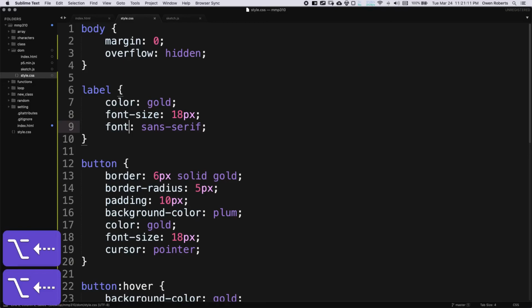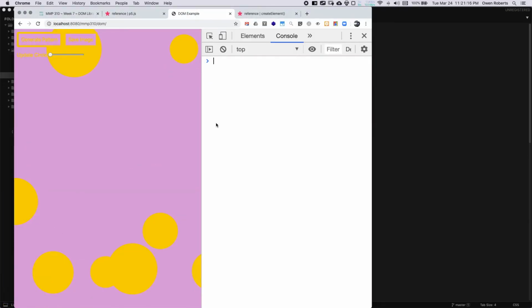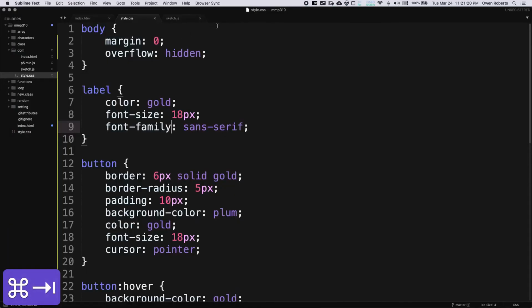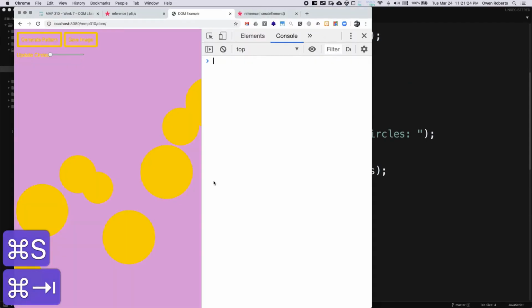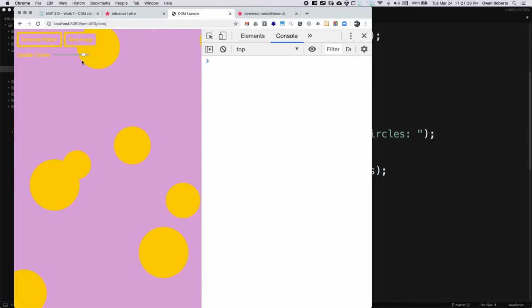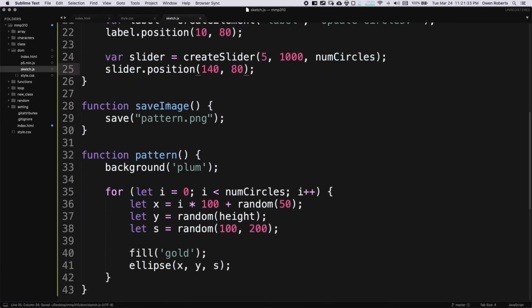Oops, this should be font family. Okay, so that looks a little better. Let's move the slider over a bit more. Okay, so now we can update our circles. So let's actually connect that code. So let's go back to our slider.